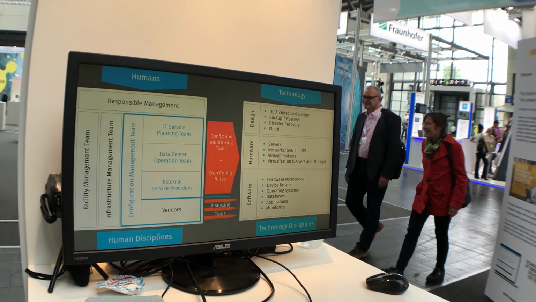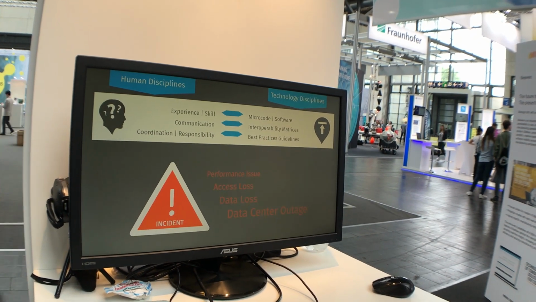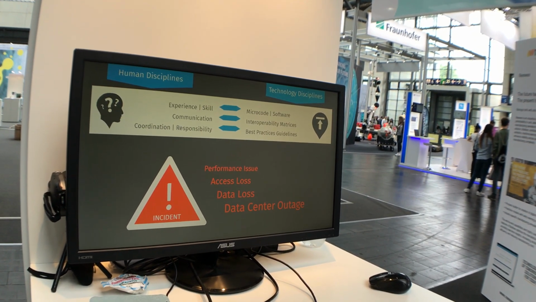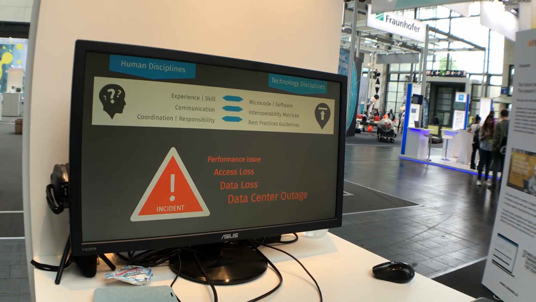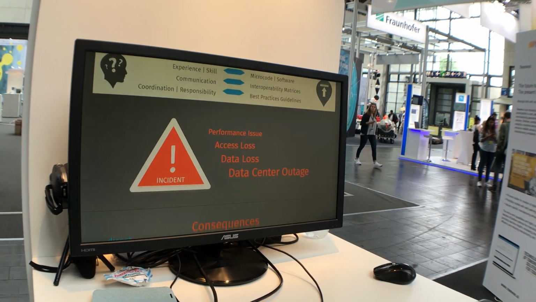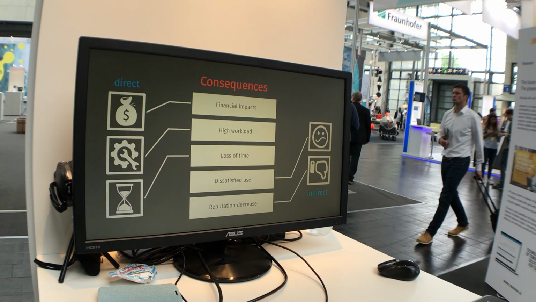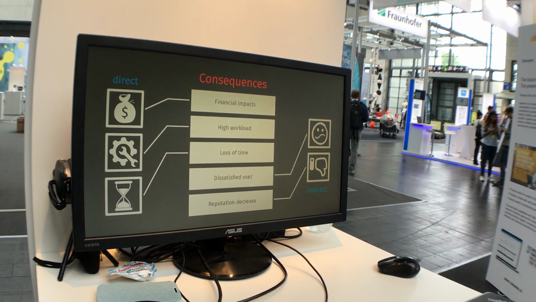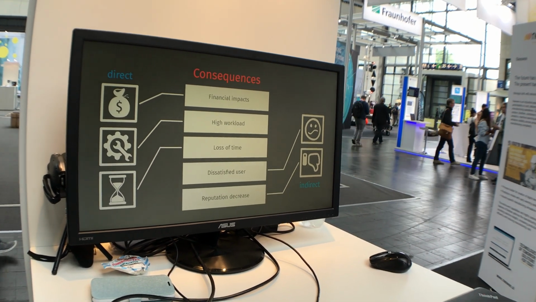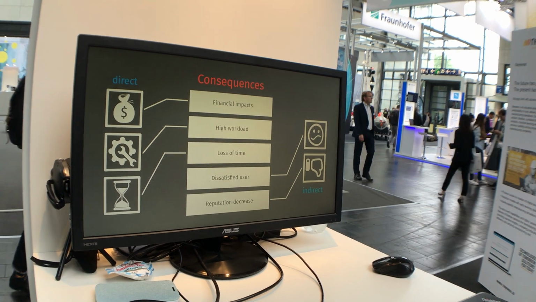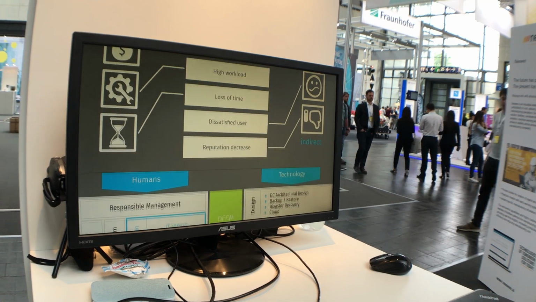So if this unstructured part is reaching a certain level, then we get into an incident. We get performance issues, access loss, data loss. It can end up in a complete data center outage. We have unfortunately seen that. The consequences, of course, are financial impact, high workload, loss of time, dissatisfied users and reputation decrease, which for a service provider today who has a cloud service is even worse than anything else. So this is getting him out of business. One performance problem can create that type of situation.